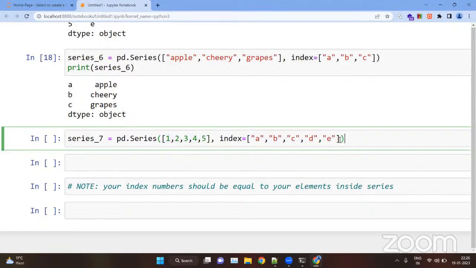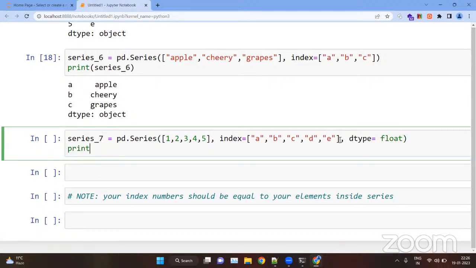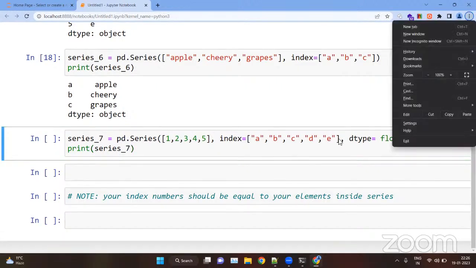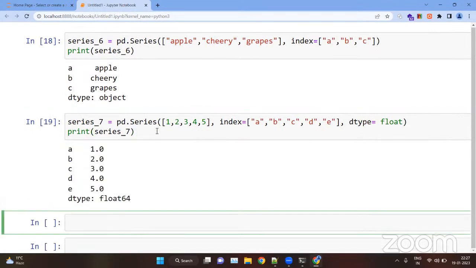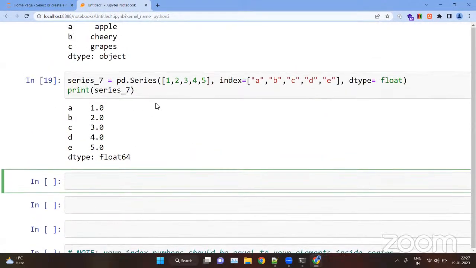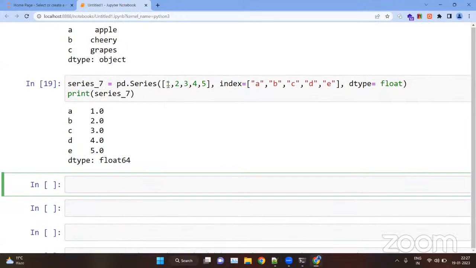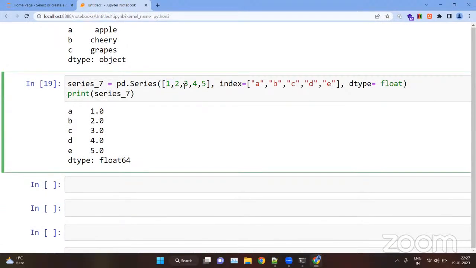We can change the data type from here, so we can type dtype, that is data type, and mention float here. When you run this, series_7, you can check the data which we inserted is in the form of integers: 1, 2, 3, 4, 5. Now I'm changing the data type from integers to float, so I mention float here.